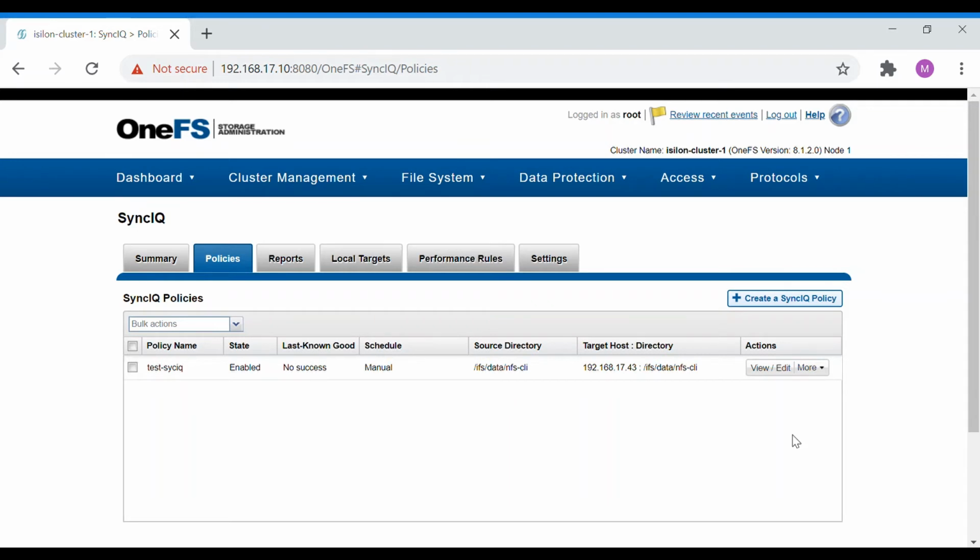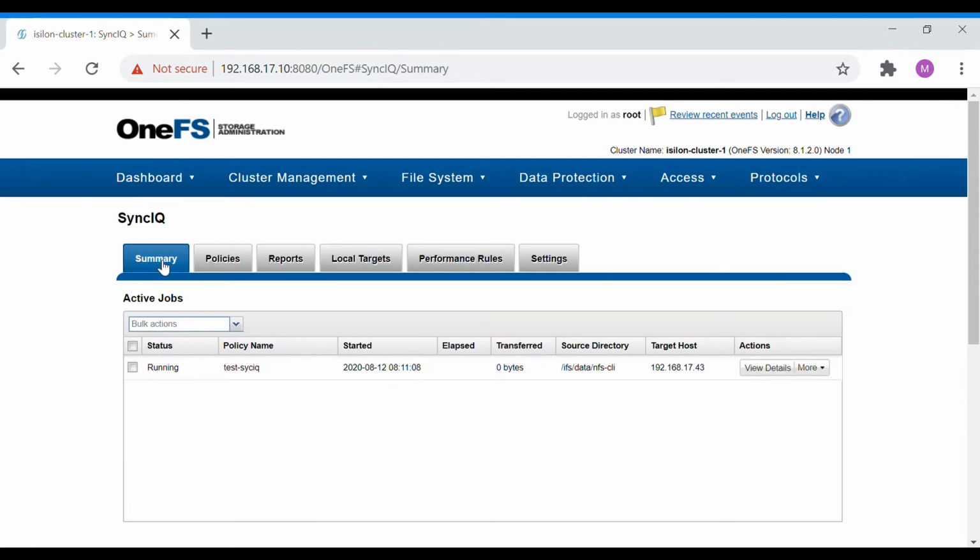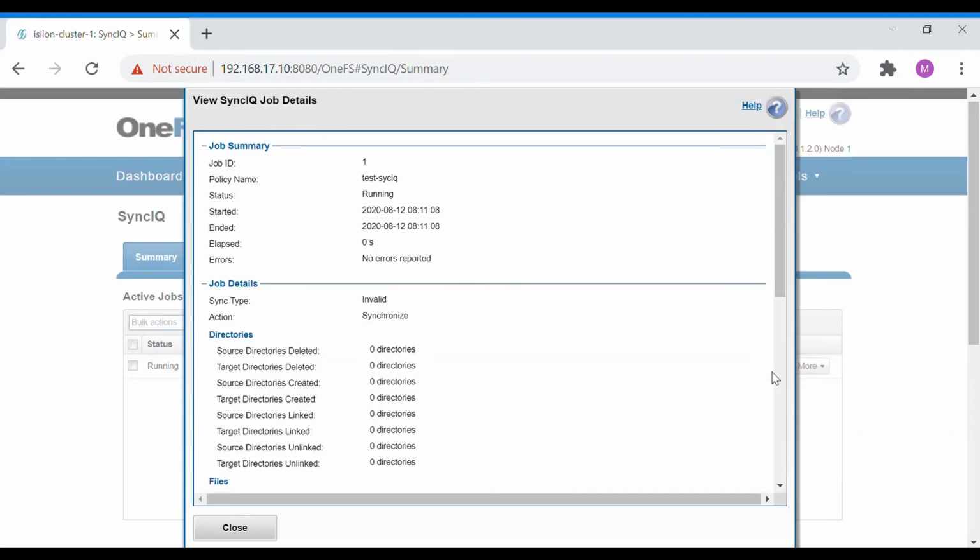This is just to get an insight into how much data is going to be sent or how much time this particular policy would run. When you want to run a real job, then just start the job. So this is currently running. Here you can see it says 0 bytes, and this particular job should fail as we don't have the target.